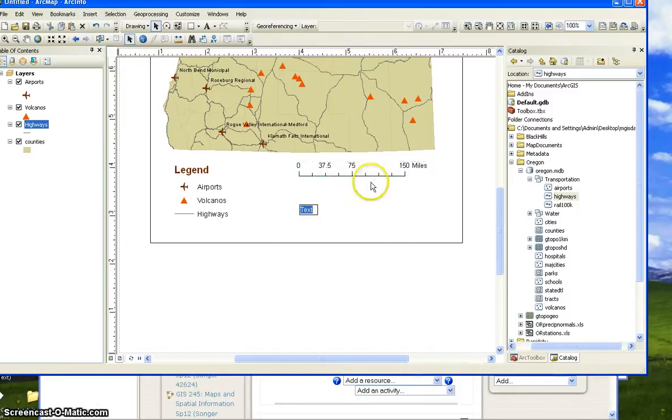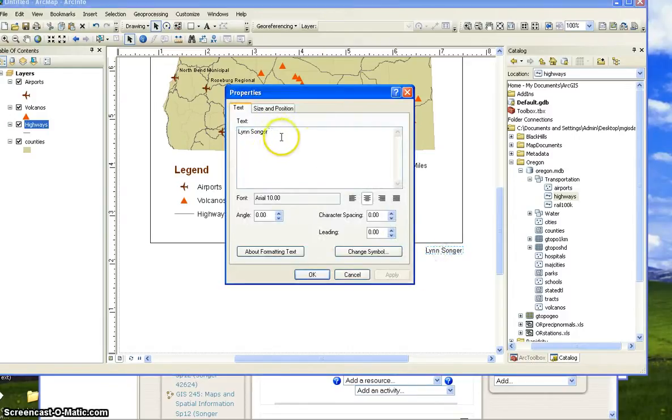And then no map is complete without the name of the cartographer, and I do that with text. So there we are. And again, that shouldn't be huge. That should not be the focus of the map.